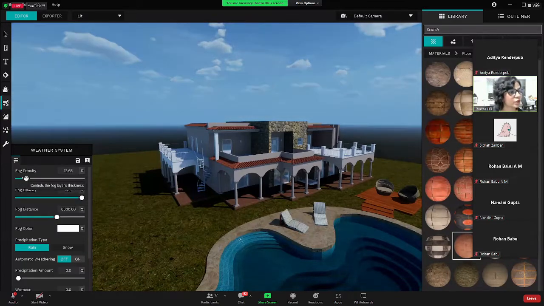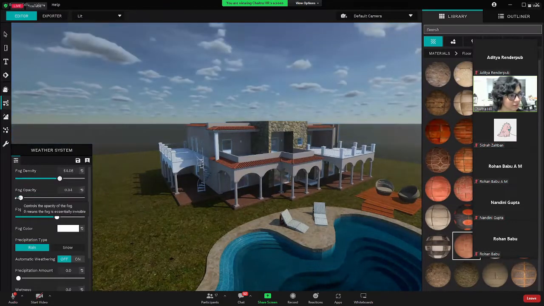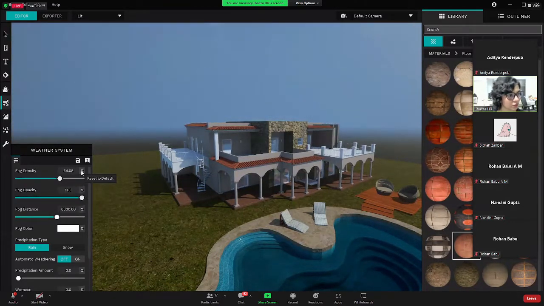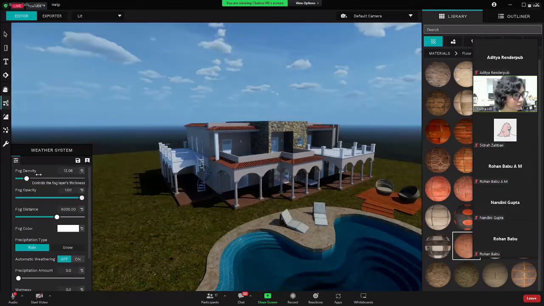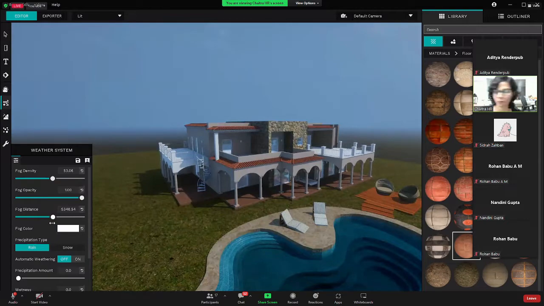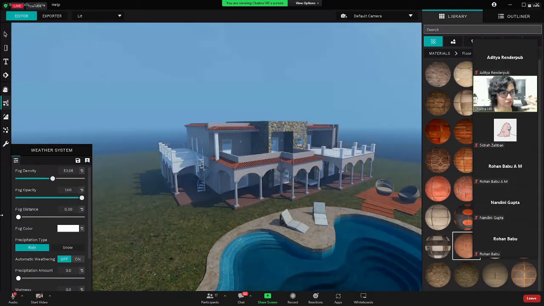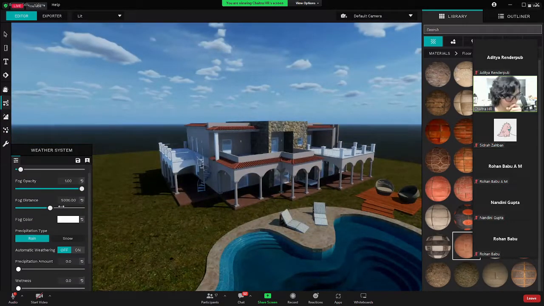So first of all, you can play with the fog density and fog opacity and all of those things. I'm just going to reset it. And the fog distance, let me increase it. So the fog distance is pretty much the distance from camera. So if you increase the fog distance, it goes away from the camera. If you pull it in, it's closer to the camera. So I'm just going to reset all of these values. It was just to show you guys.